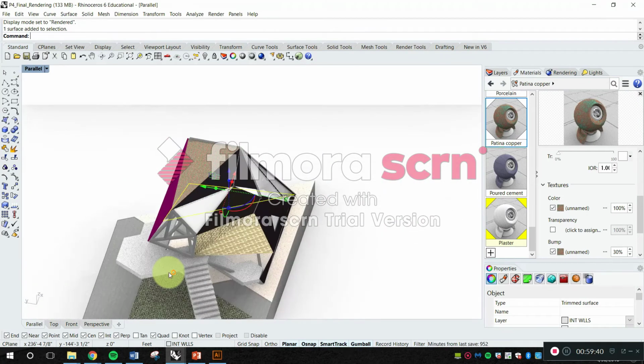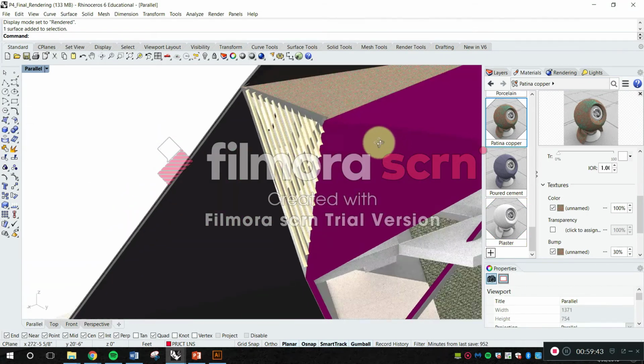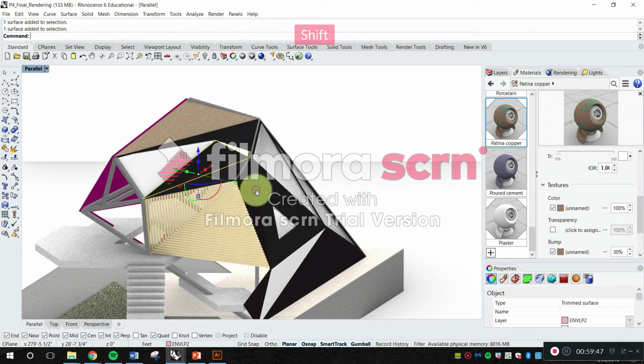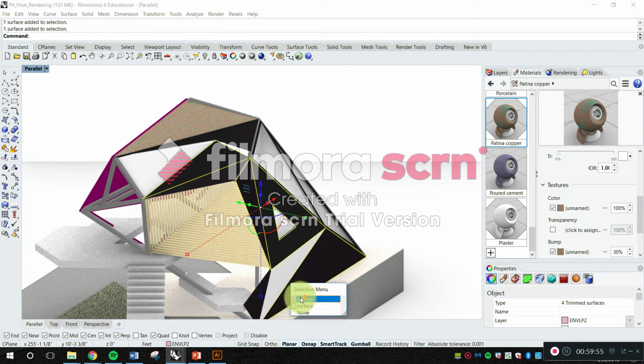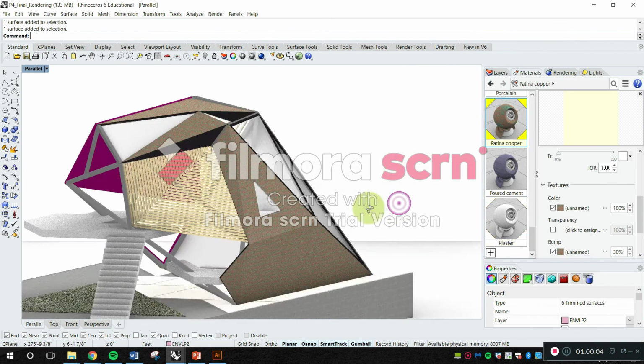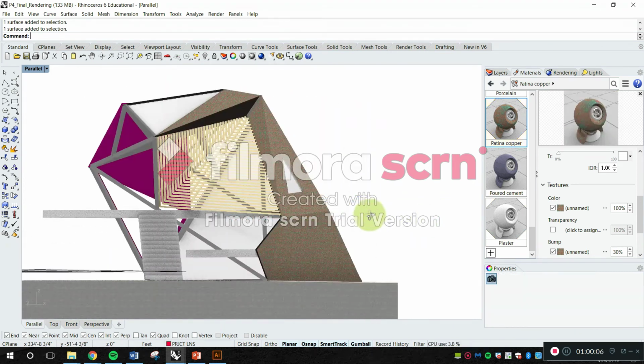Maybe we add it there. It didn't happen to some of these ones, so I can manually force it. Select the surface, right click, assign to objects. You can see that it starts giving you that preview.